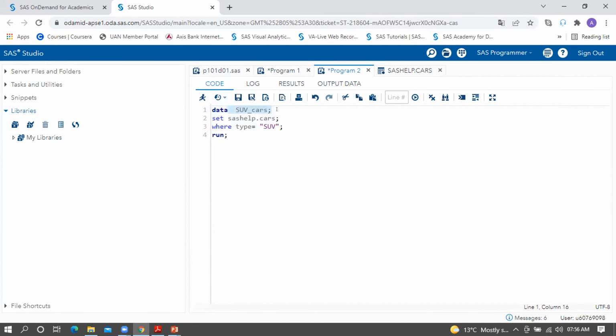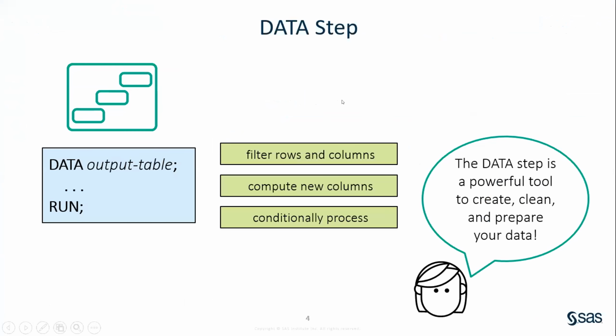And now your data is created. On this data, you can write various procs to generate the reports. That is where we'll be getting introduced to this data step. Hence, it's a very powerful tool to create, clean, and prepare your data.